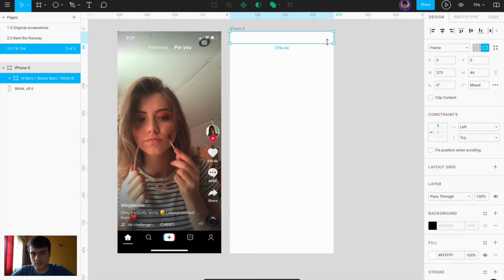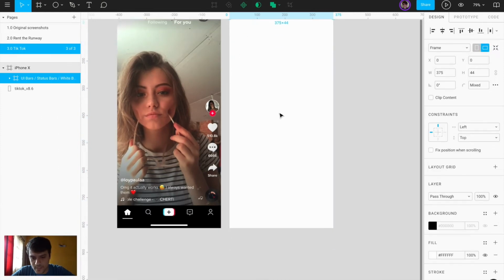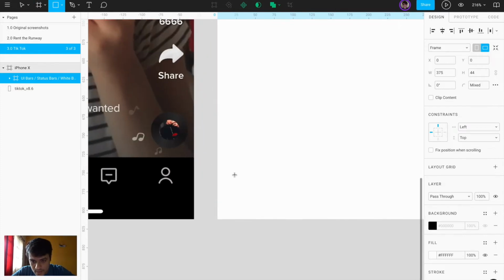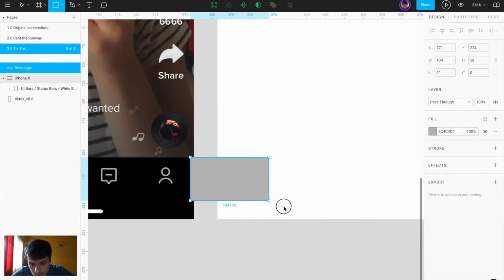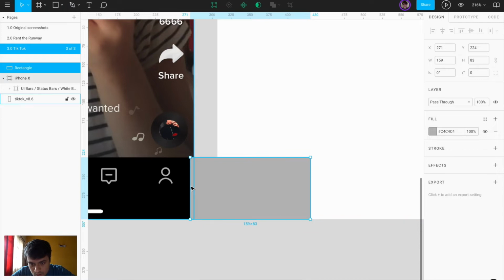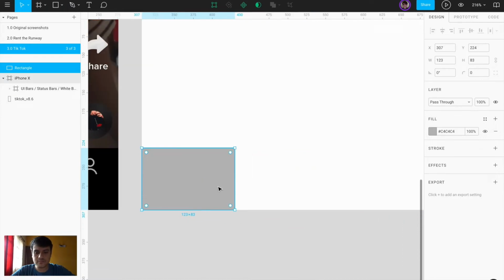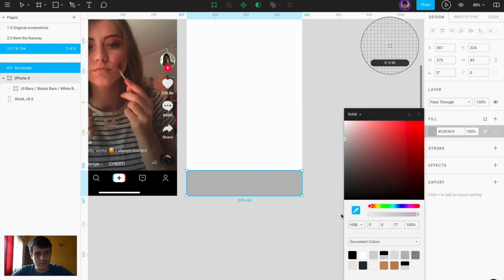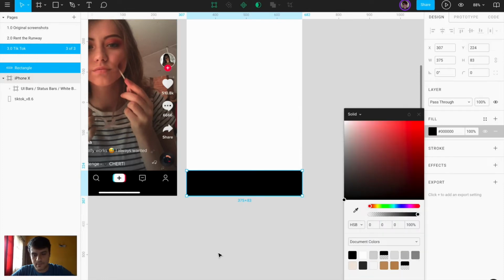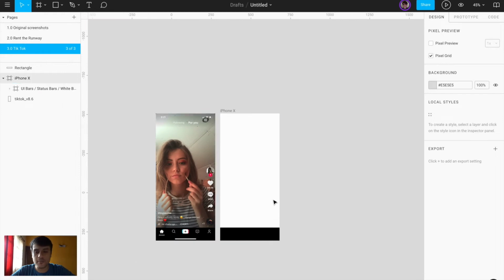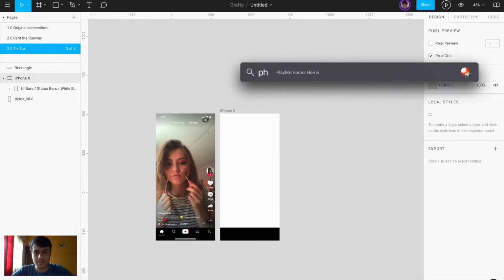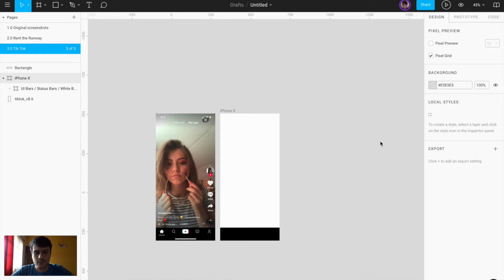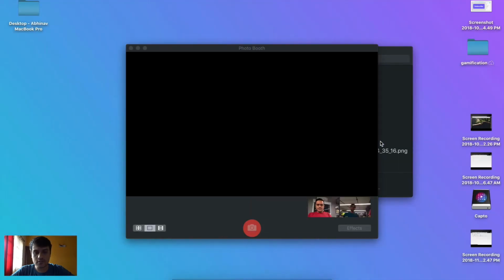Okay, done. It's here. You can't see it right now, but it's there. I'm going to draw this rectangle. It's probably just black. Yep. And I need a photograph here that I want to place. So what I'm going to do is open Photo Booth.